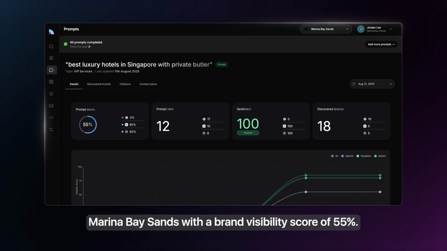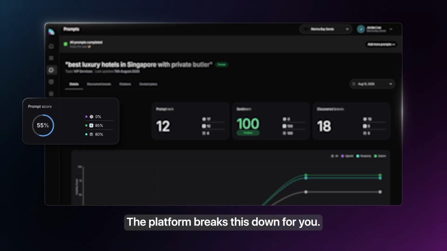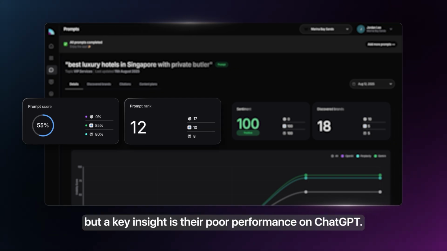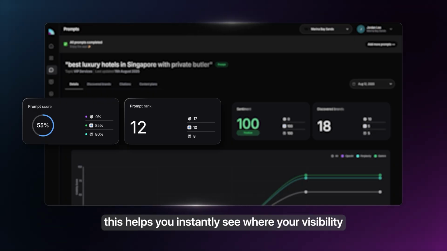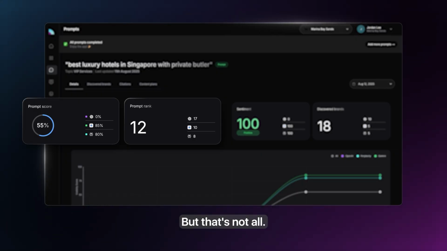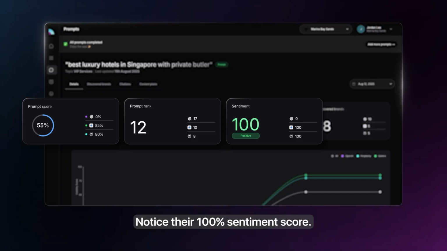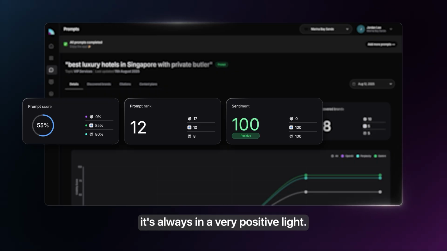Here, you see Marina Bay Sands with a brand visibility score of 55%. The platform breaks this down for you. They rank 12th overall for this prompt. But a key insight is their poor performance on ChatGPT, despite being strong on other LLMs. This helps you instantly see where your visibility is strongest and where there's a gap to address. But that's not all. We also analyze sentiment. Notice their 100% sentiment score. That tells you that even when they're mentioned, it's always in a very positive light.